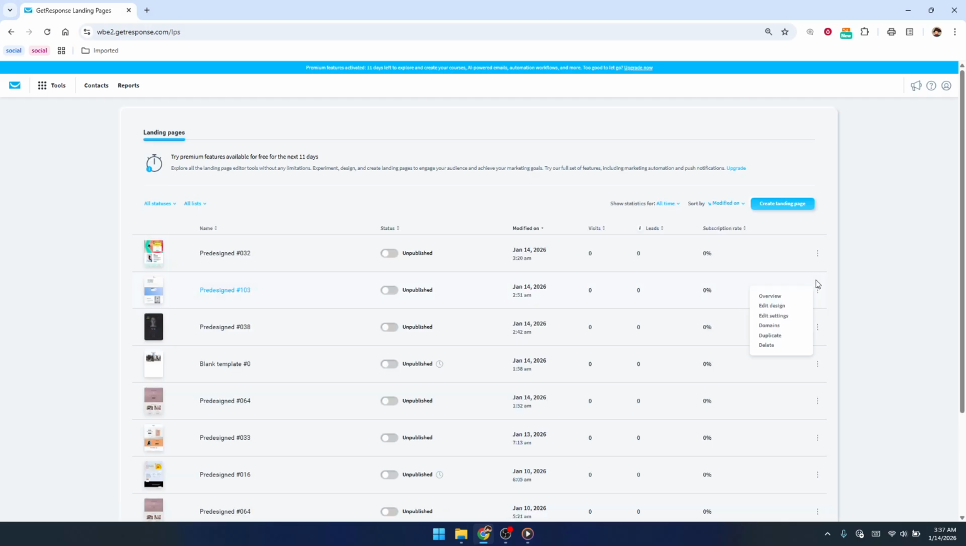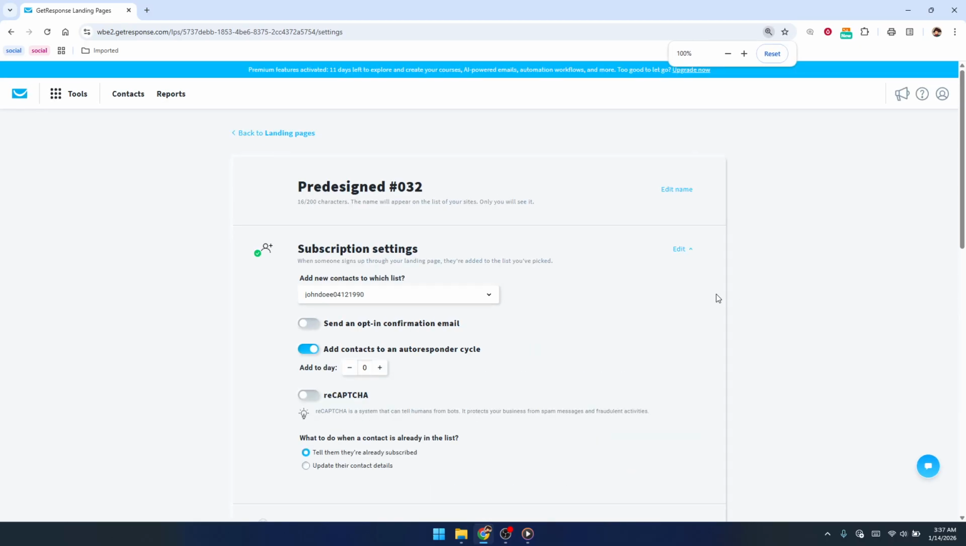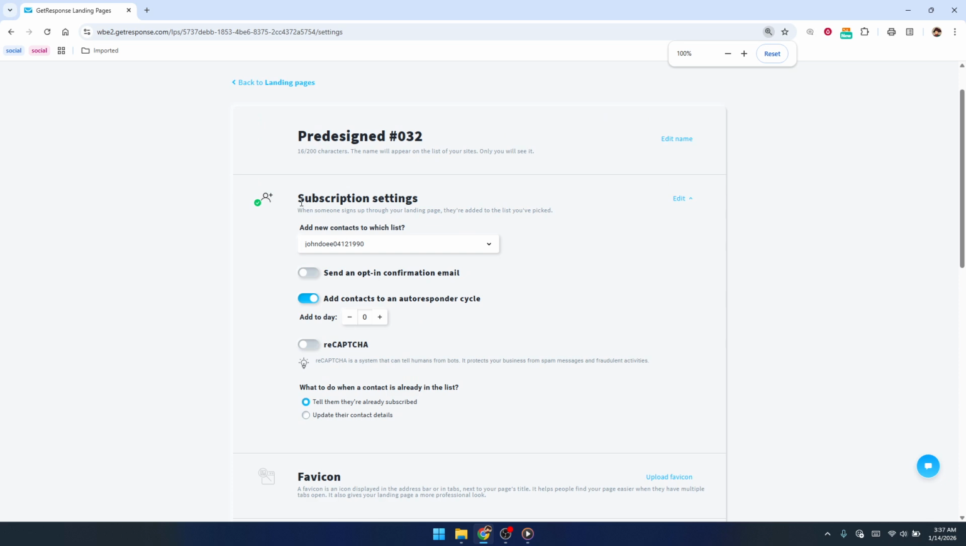Move your mouse over that landing page, and a few options will appear. Click on Edit Settings. If you're already inside the landing page editor, you might see a button labeled Next Step instead, and that will take you to the same settings area, so either option works. Now you're looking for a section called Subscription Settings. Scroll down the page until you find it.